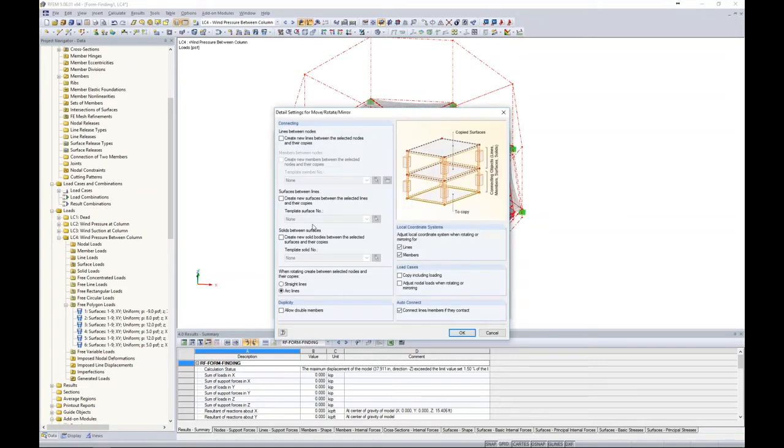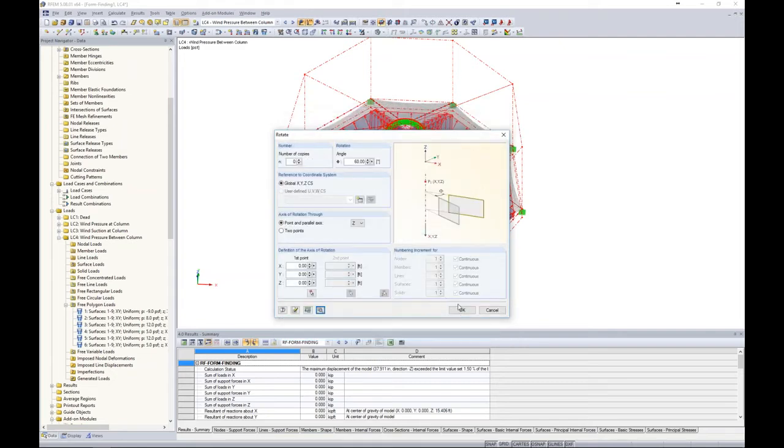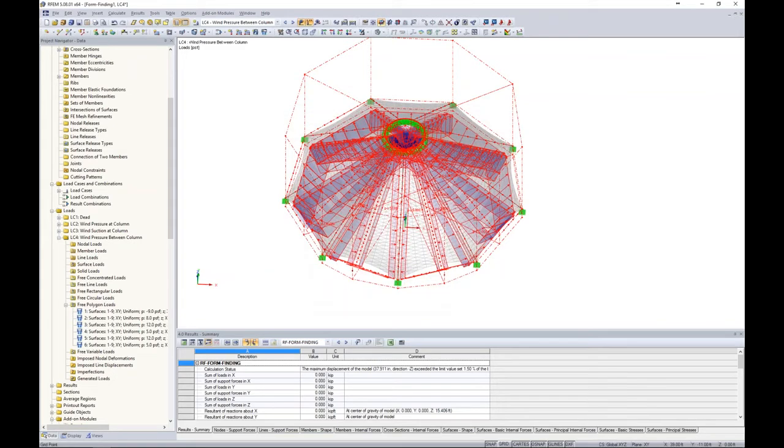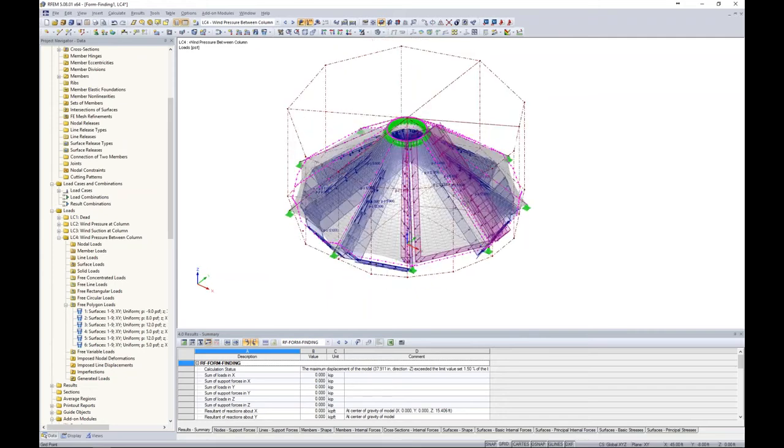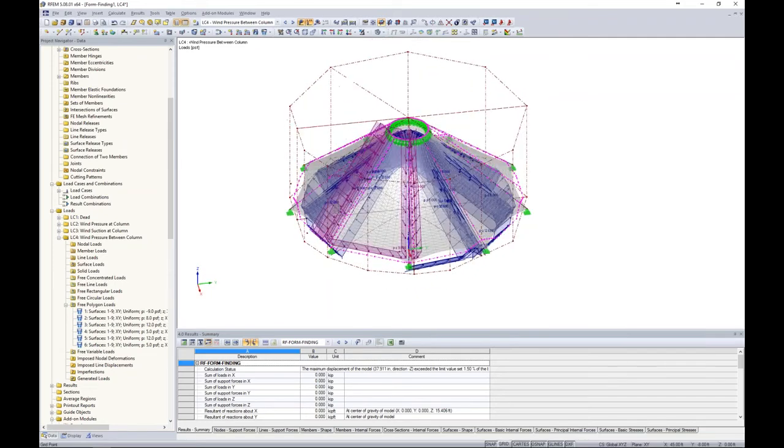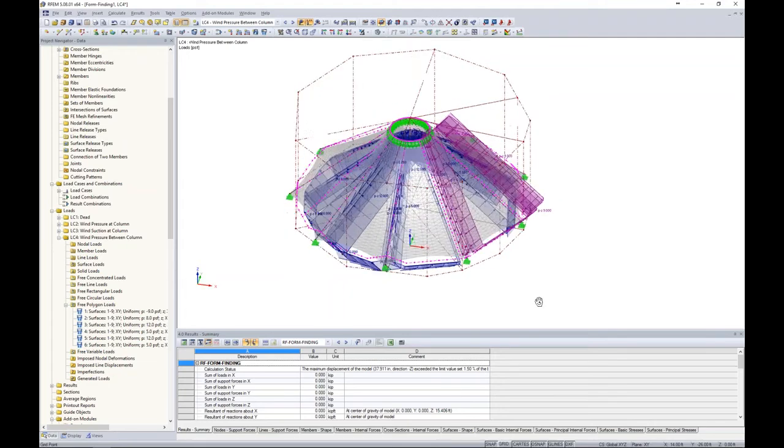Again, making sure that everything is clear in my detail settings here. I click OK. So now you can see that everything was just shifted over 60 degrees. Everything was taken into account automatically for our surface load application, and that's all that we need to do.